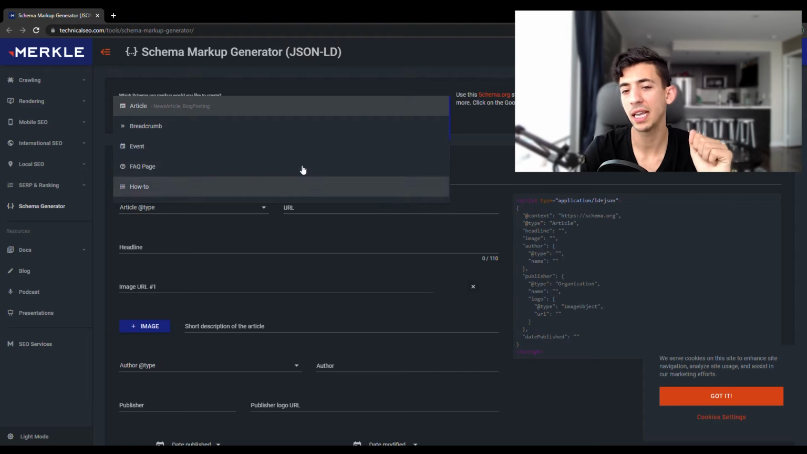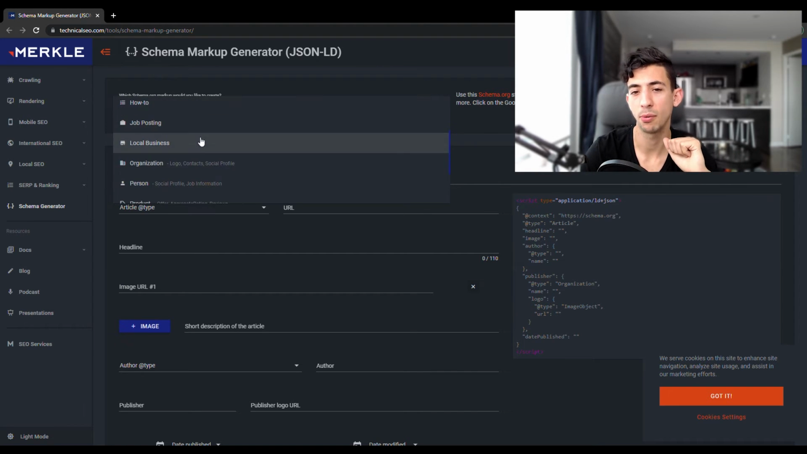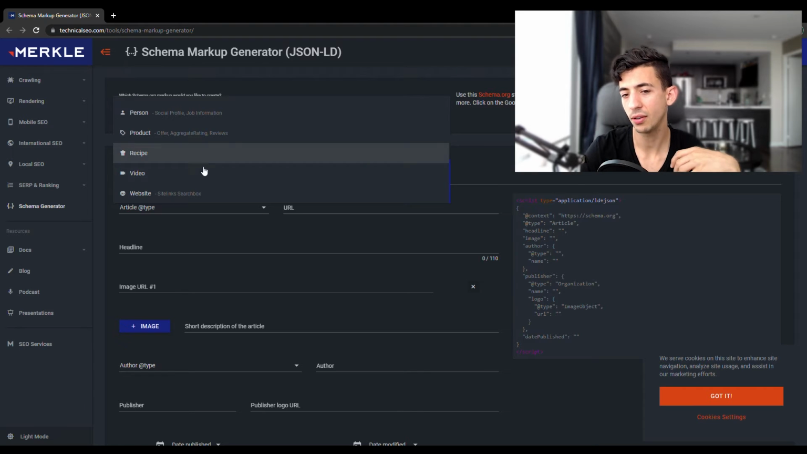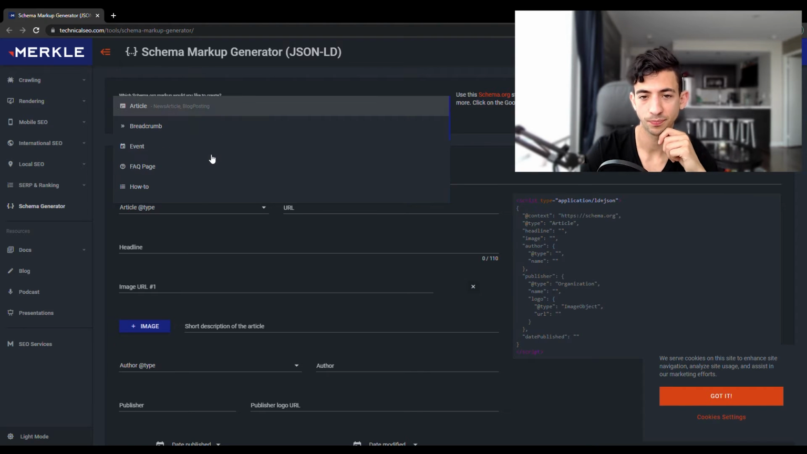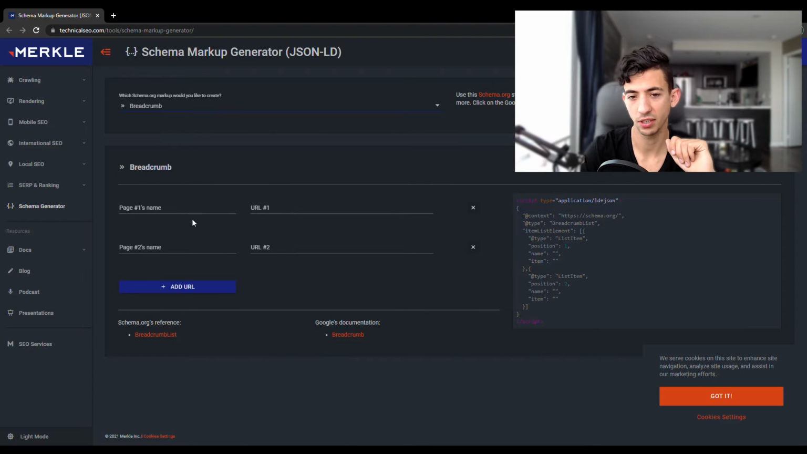I really like to use something like an FAQ page. I think the breadcrumbs are really important here. But you can see that you can have almost anything that you wanted to do. We'll keep it simple, and let's just say that we were doing a breadcrumb structure here. You can see the structure is laid out for me such that when I select breadcrumb, I'm being asked to enter only the specific pages that I actually want to do.